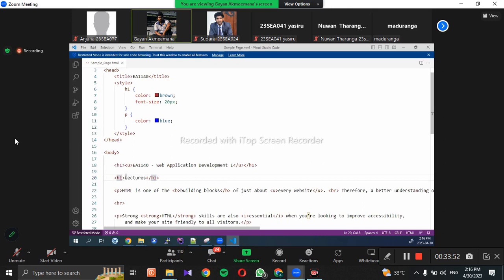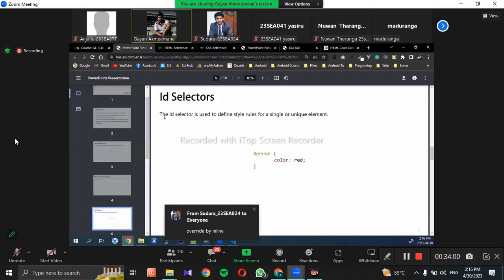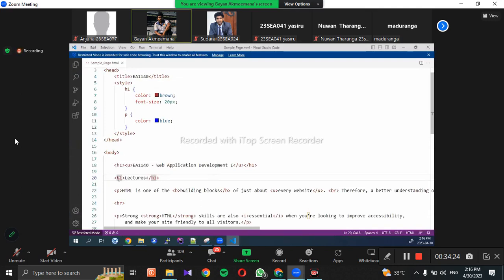So then how can I do it? I can go for these ID selectors. ID selectors are used to define style rules for a single or unique element. Okay. Yes, Sudhara, one way is that we can override by inline, but here, if I put an ID here, an ID selector means we can add an ID here and we can add the properties to that specific ID.